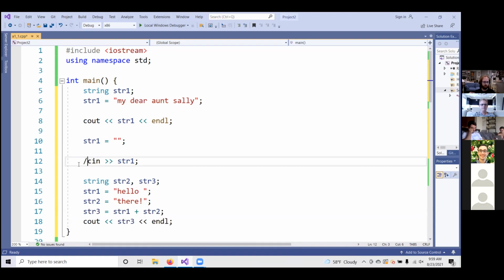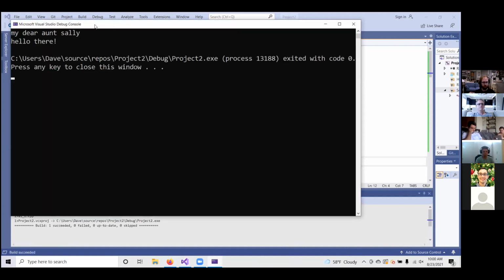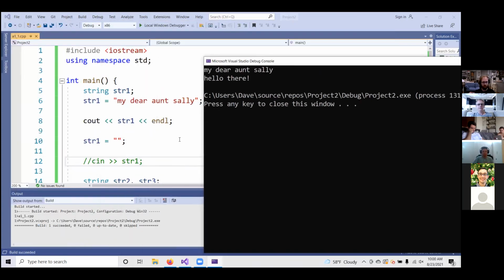Let's actually try that. How do I make my controls go away? Driving me crazy. Okay. So debug, start without debugging. And there you can see that when I print str3, it comes out hello there.